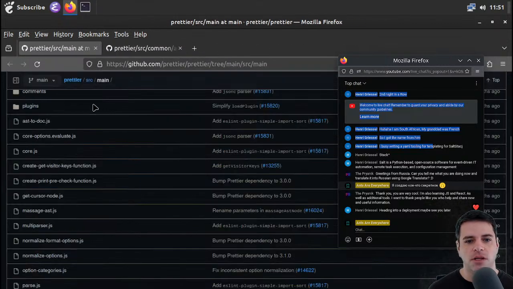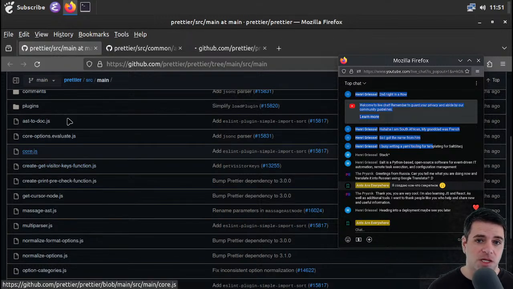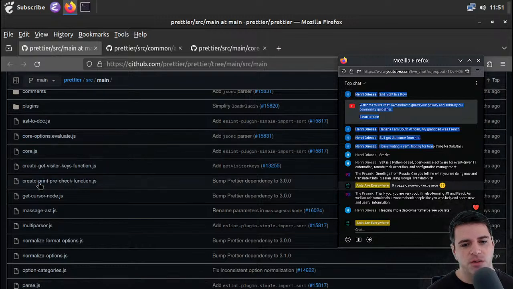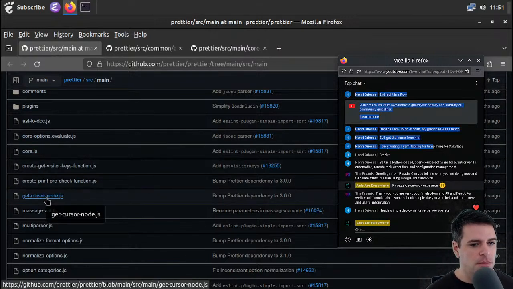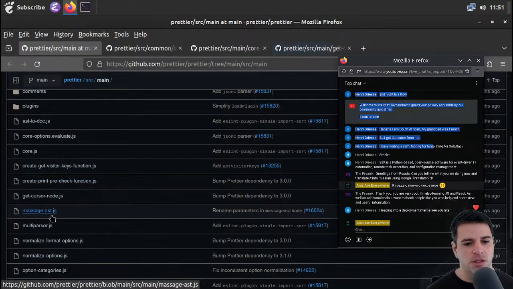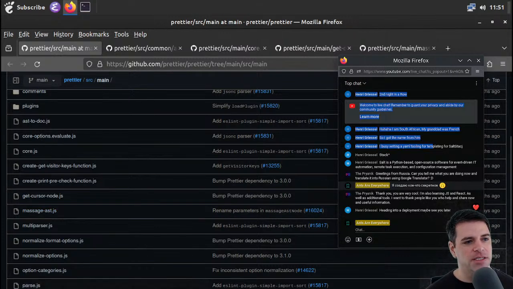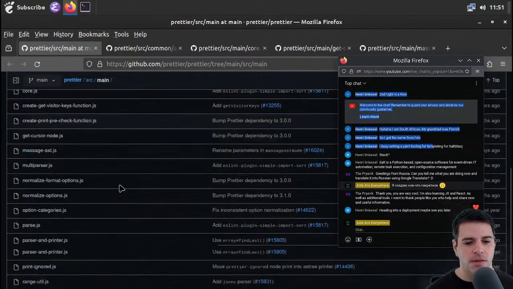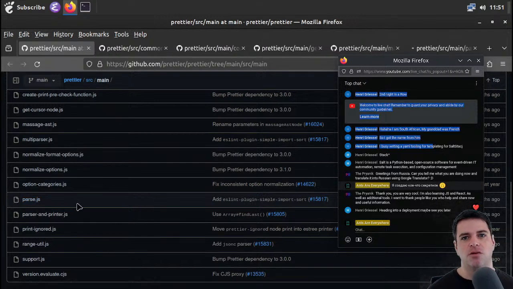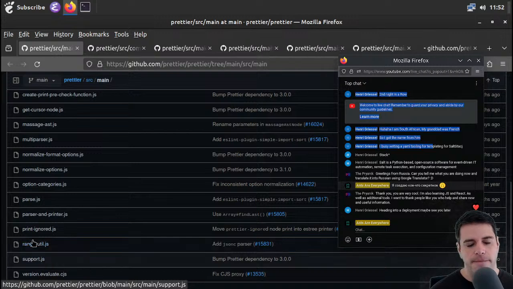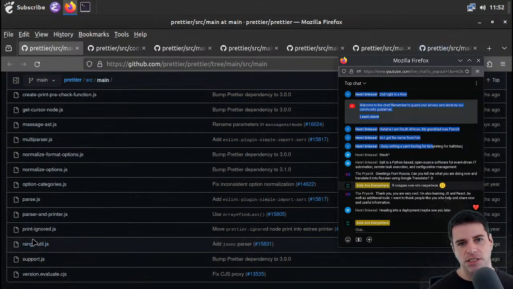All right, let's close the other stuff. All right. So core is probably important. AST to doc is probably not so important. Get cursor node. Maybe the node at cursor, I assume. Massage AST. That's presumably kind of fixing up the AST somehow. Parse is probably the thing that's going to invoke parsing, but we've seen that you can configure the parser. So I'm going to guess parse is just delegating to some other parser rather than being an implementation of a parser itself. Range util is maybe like a selection of a line of code.